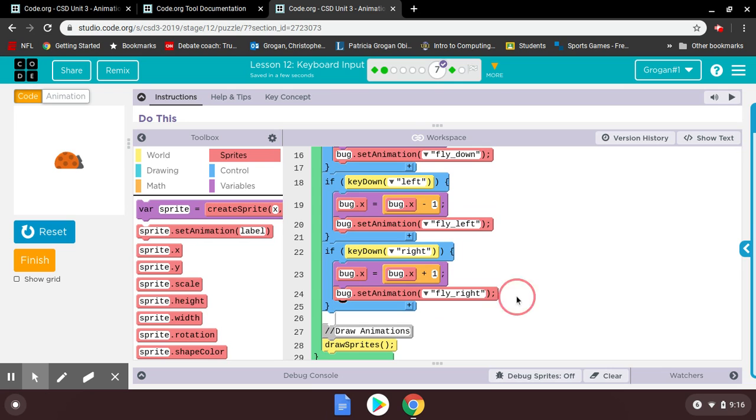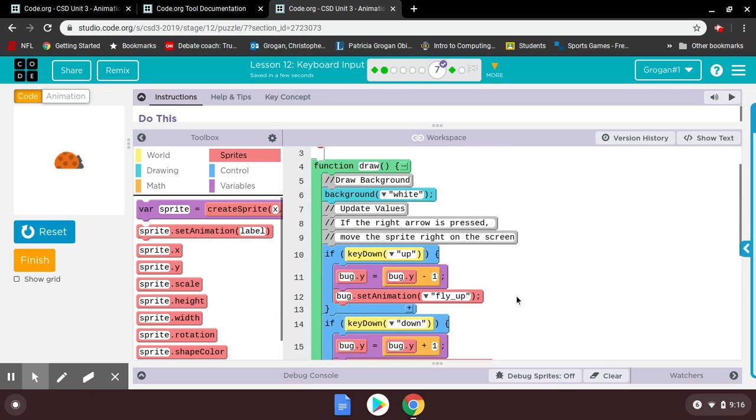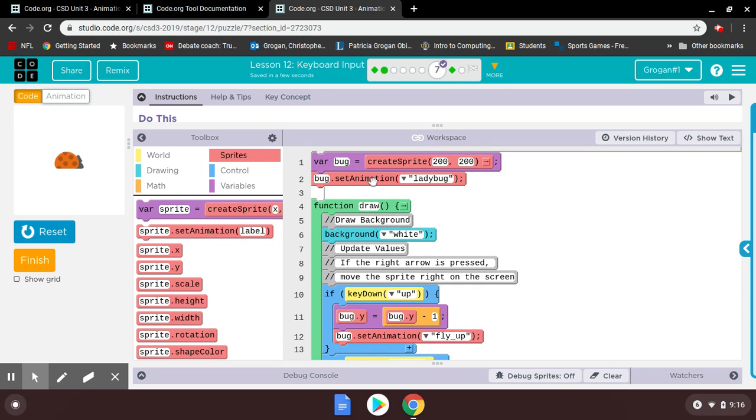Now, one last thing that we have to do, if we go back up here, we have the variable set at bug. The set animation is ladybug, but we're going to change that to fly left. I decided not to change the overall variable. I could change the variable to fly, but at this point I'd have to change all of these from bug to fly. Flies are pests anyways, so that's fine.